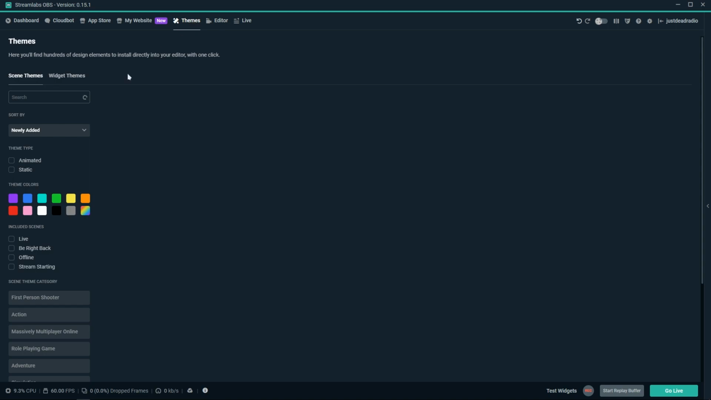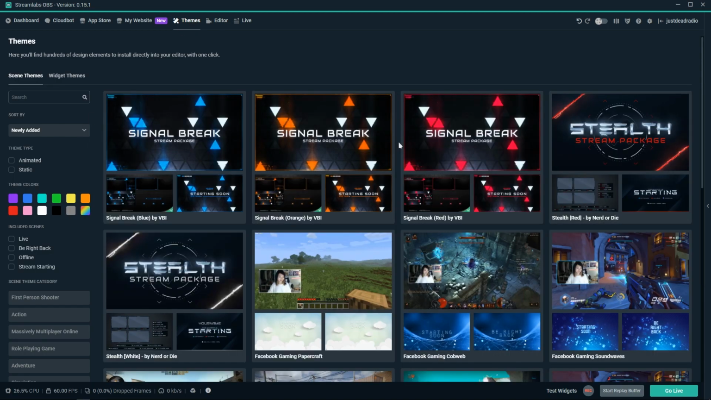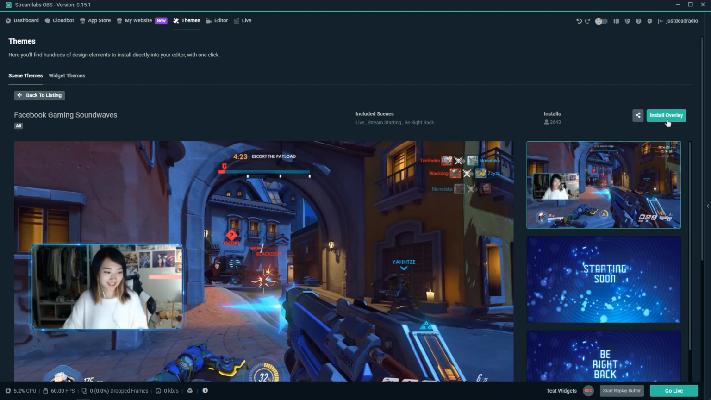All right, so we've shown you live and all that stuff. If you go to themes, you'll be able to add these theme packs or your own. Basically, if I wanted to add a theme pack, I just click it and install the overlay. And from there, you just move things.